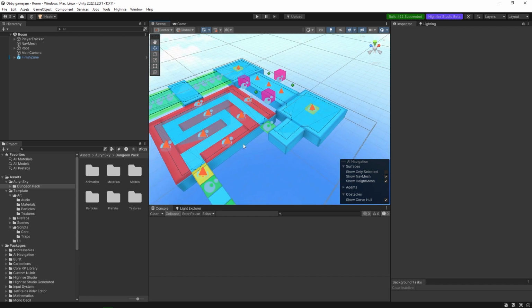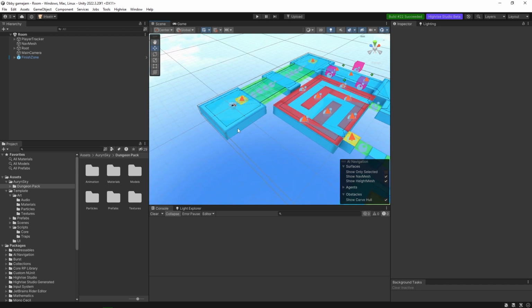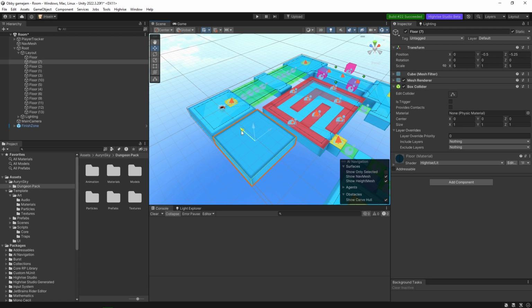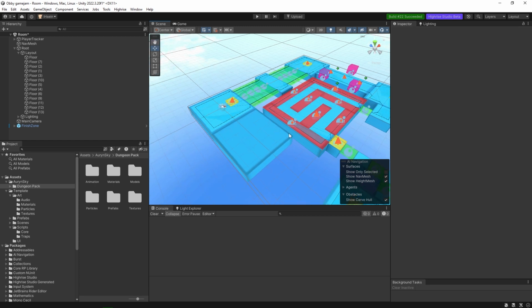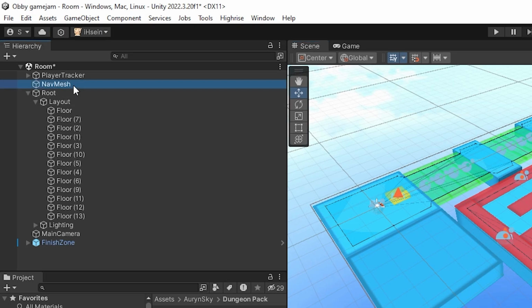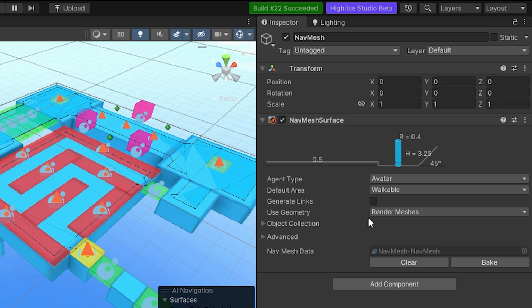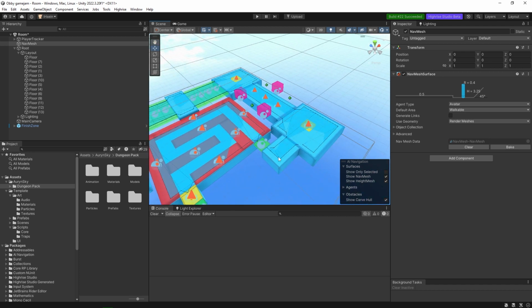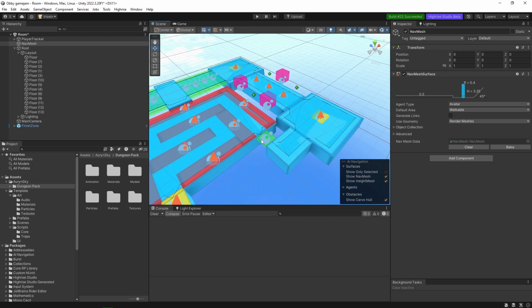And if you were to clear the NavMesh, for example, if you add a new obstacle, let's say you add a new floor like that, the player won't be able to walk on this floor unless you clear and bake the NavMesh. So to clear it, go to the NavMesh in the hierarchy and then click clear and then bake again. Now you can see here that the player can move on this platform right here, but it's still cutting this trap or this gate, okay?